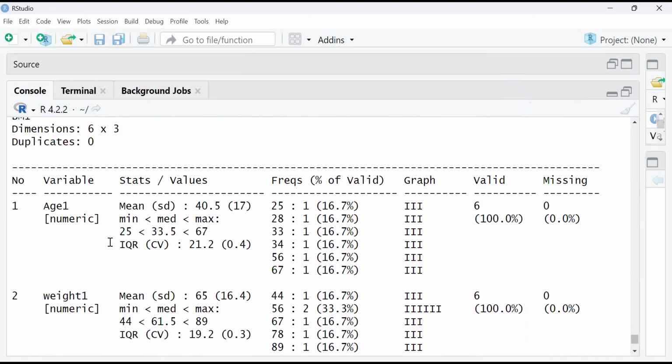I hope my screen is visible properly. You can see the mean value, and in the bracket, whatever is there, that's your standard deviation. So the mean is 40.5, the standard deviation is 17. Then there is a frequency calculation, the percentage of valid, what is the percentage of each value over the age. Then you have age from the minimum to the maximum, and the median age is 33.5, the interquartile range is 20 to 21.2, and the coefficient of variation is 0.4.